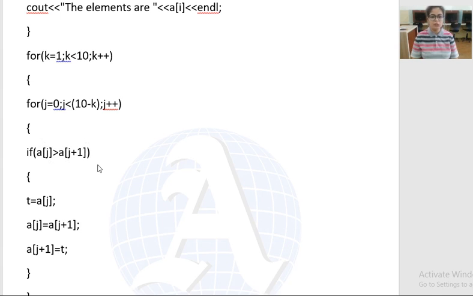we have to swap the numbers, because the first number is greater than the second number. We have to move the smaller number to the first location and the greater number to the last location. So if a of j is greater than a of j plus 1, you have to perform swapping. Now, how to perform swapping: move the jth element to the temporary variable. T is the temporary variable. Now the jth location is empty. Move the j plus 1 element to the jth location.